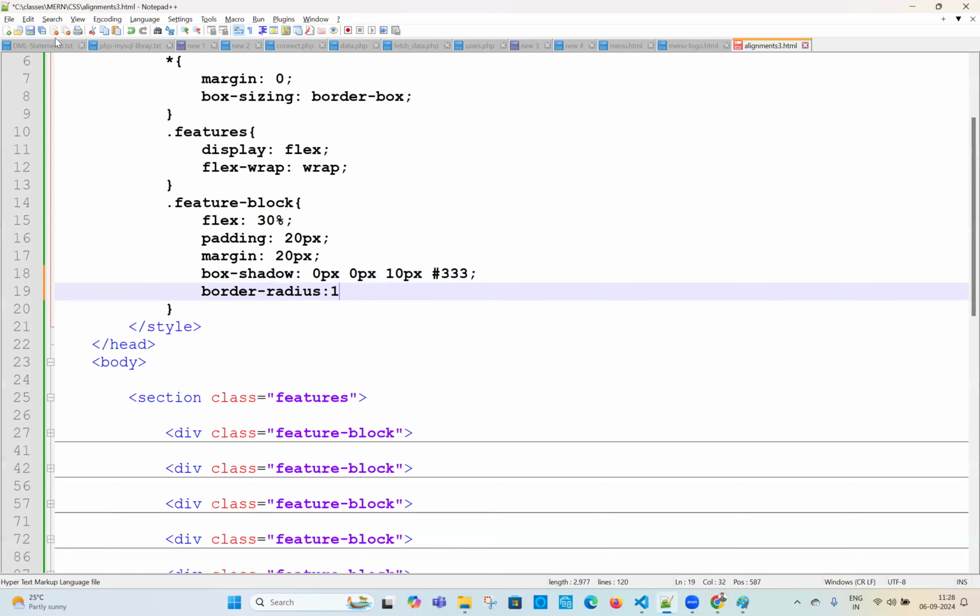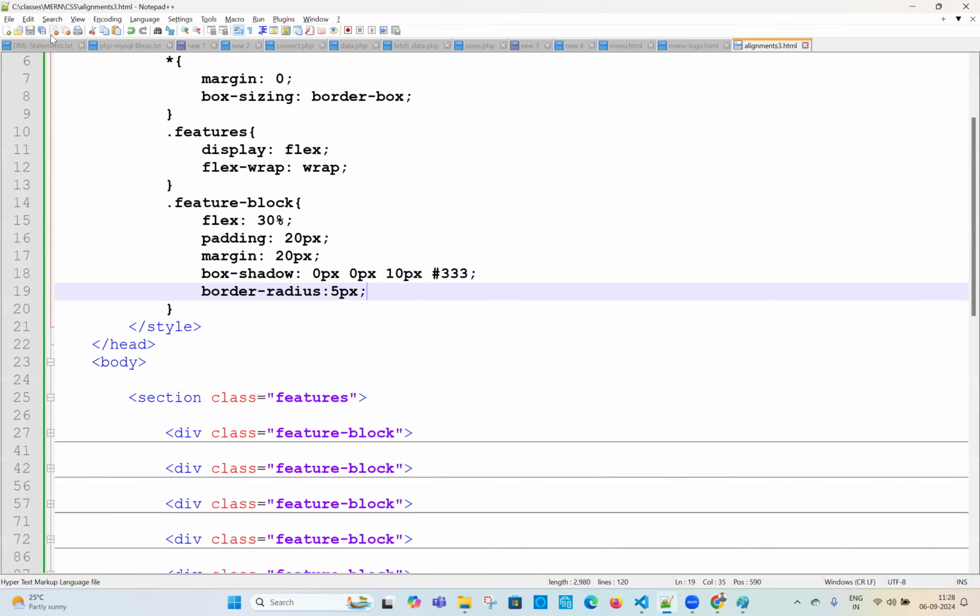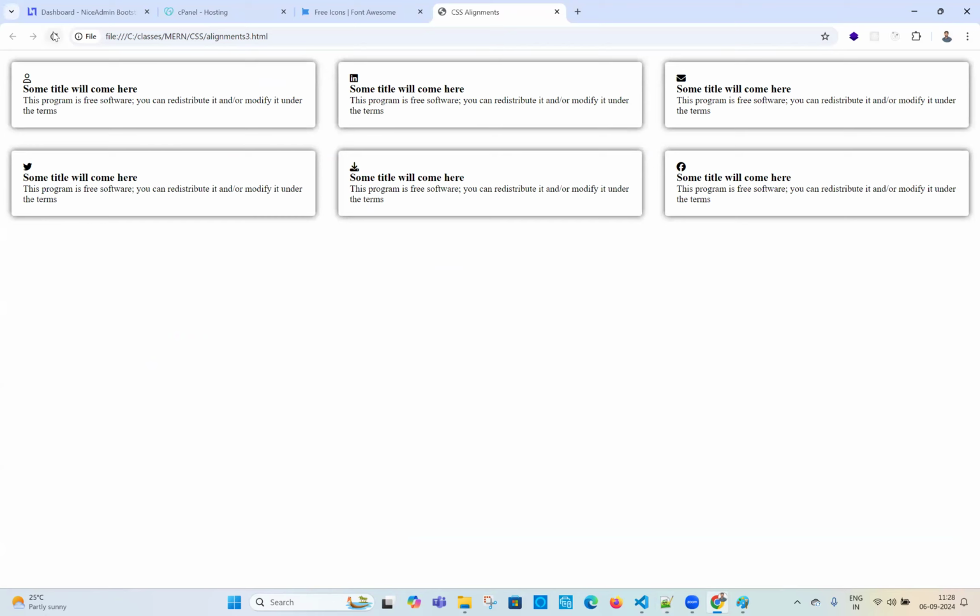So I'm writing 5 pixels border radius. Let us see, curved borders on the 4 sides. If you still want to increase the border radius, you can increase it also. That's fine. Now I'm taking 8 pixels border radius. Now this is done. We are done with it, Andy.